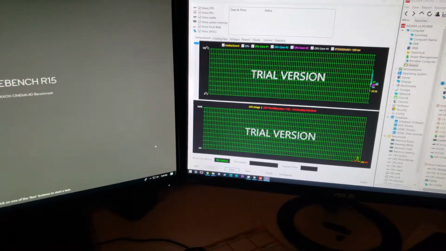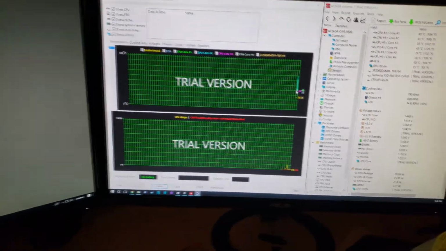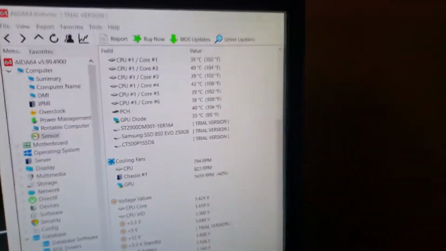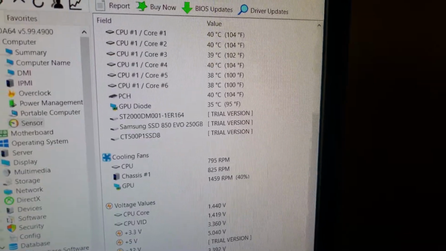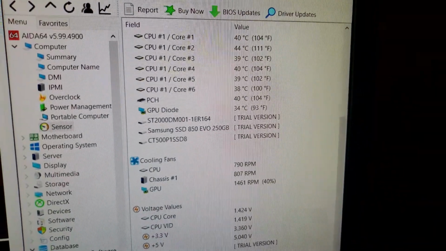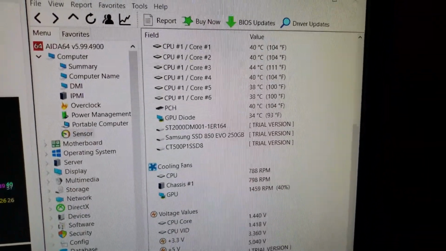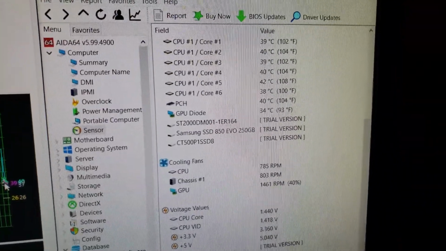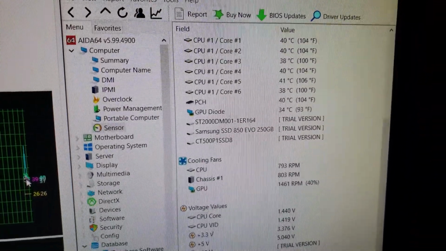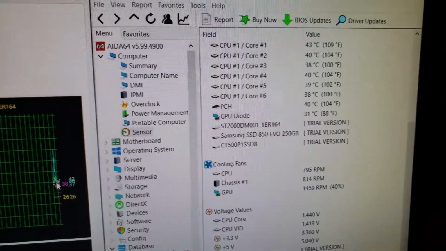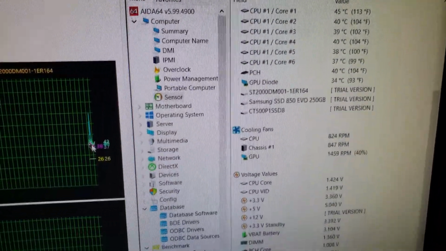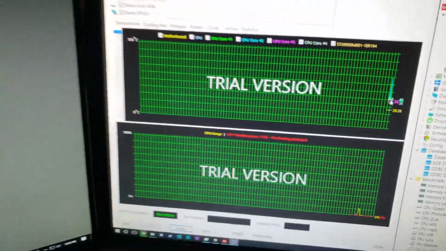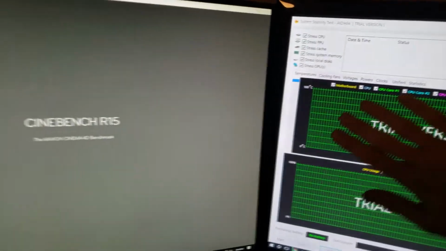Okay, so we're sitting at idle right now. We're idling at about 40 degrees on the 8700K, that is overclocked at 5 gigahertz per core, and that's looking pretty decent. We're sitting at the high 30s, low 40s right about now. And this is the trial version, so ignore that watermark, just ignore it.